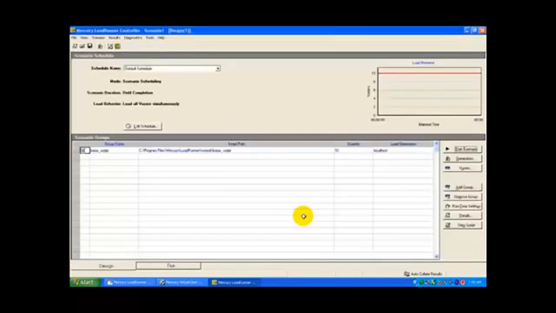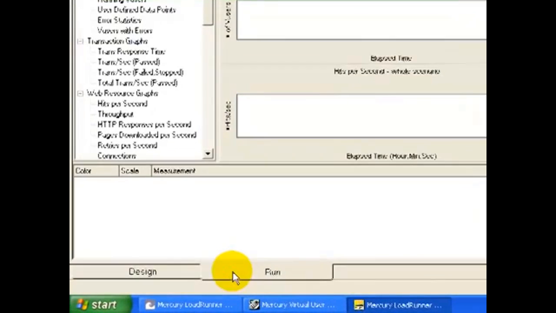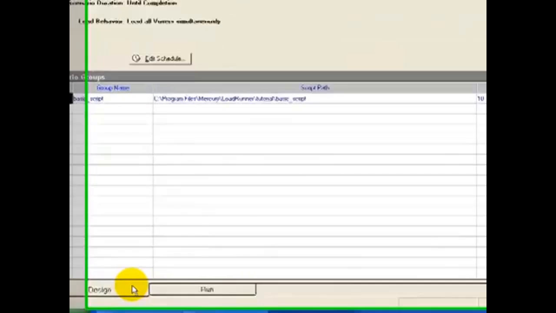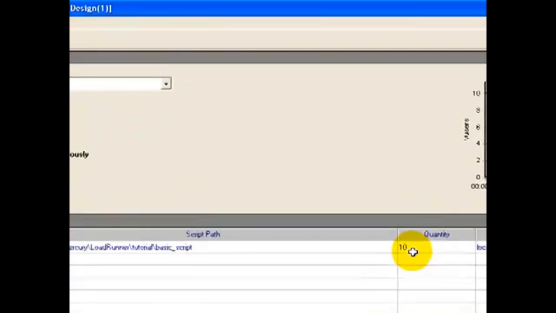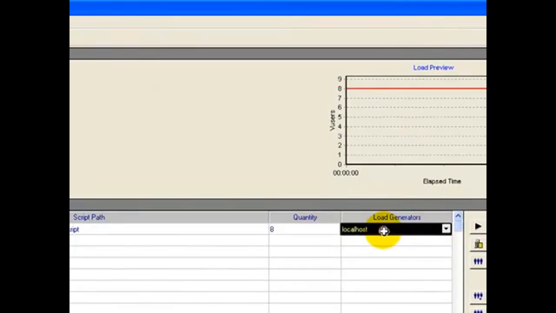There are two sections in Controller, the design section and the run section. Let's look at the design section first. The design section is the one in which you set up the runtime settings. I can specify the number of users I want to access the system. Right now the default is 10. I'll make it say 8. Correspondingly, I see a change in the load preview.